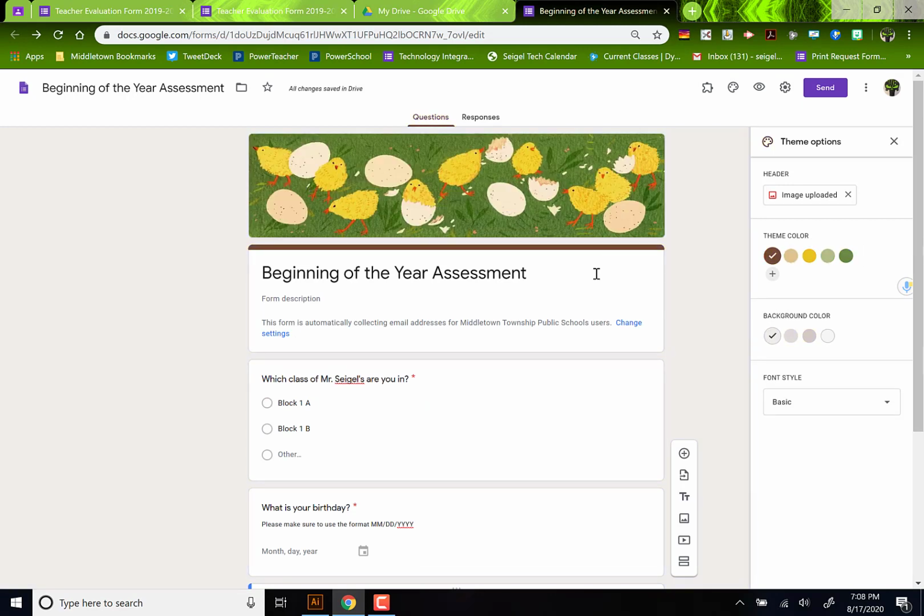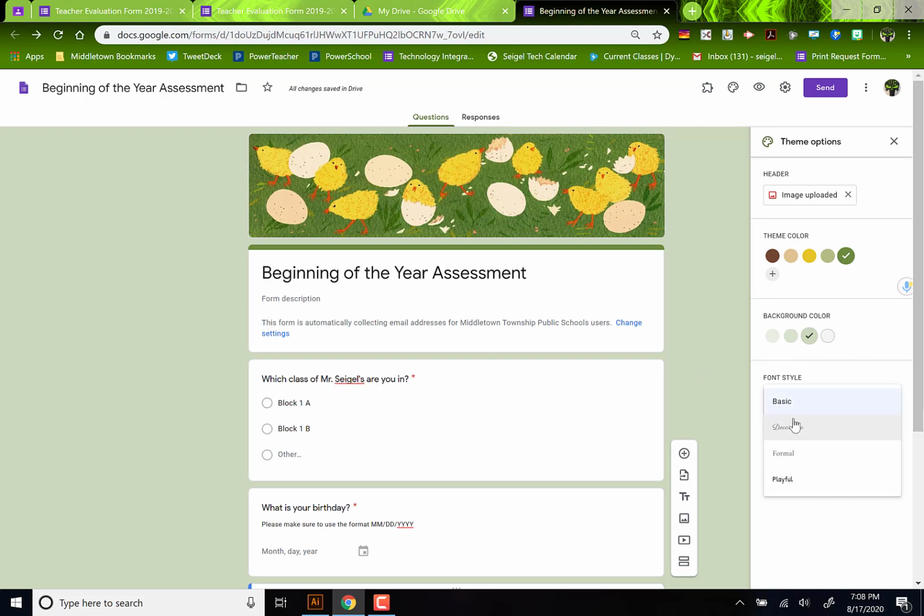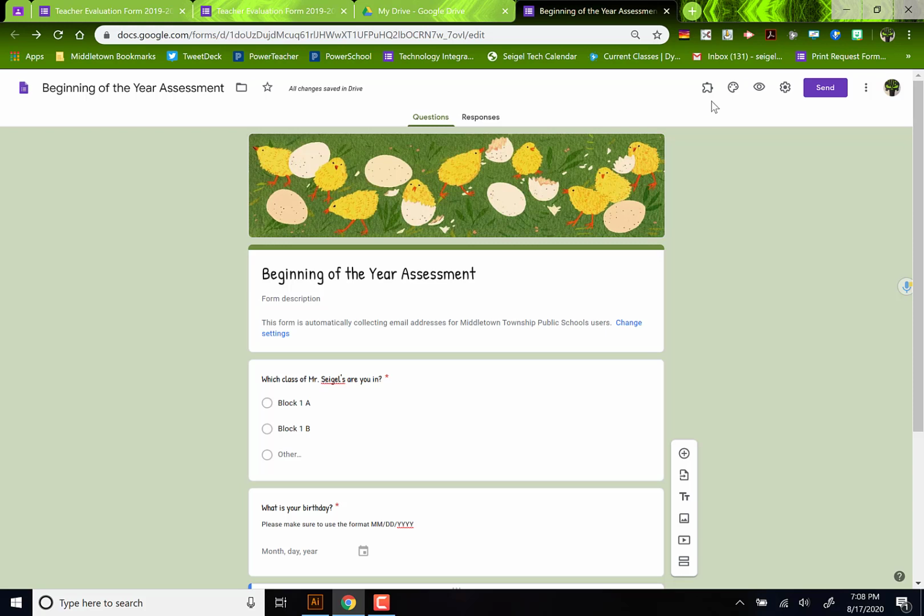You'll also notice that the color palette has changed as well, and you can make small modifications to that. So I like this green, and I like my background to be just a little bit darker. Beautiful. You can change the fonts. There's not a lot of fonts, and as you can see, it changes all the questions, not the responses, as you go through. Okay. There's also a list of add-ons that you can add on to Google Forms, but we're not going to talk about that in this video.